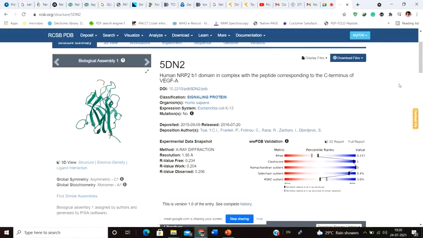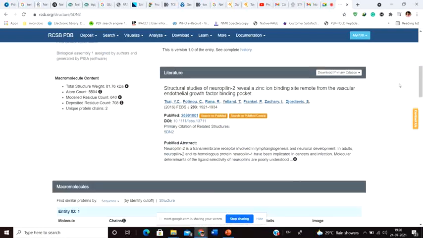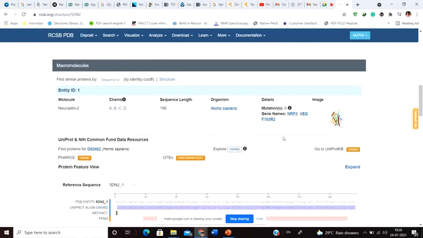So now coming to the next segment, if you simply scroll down, this is the particular paper where they have solved the structure, and you can simply read down this paper. You get to know what they did, how they solved the structure, everything. And again, if you come down, you're going to find the entire molecule. So this is neuropilin 2. There are 4 chains, A, B, C, D. Each chain is 156 amino acids long. Okay, and this belongs to Homo sapiens.